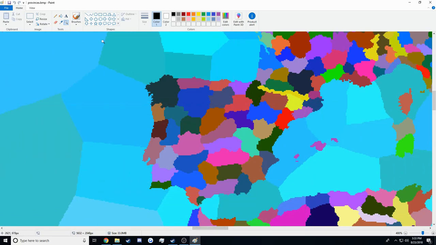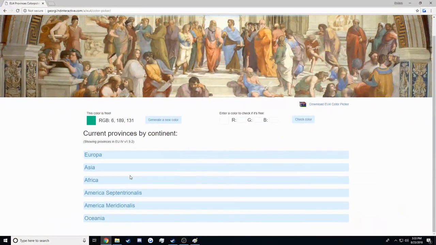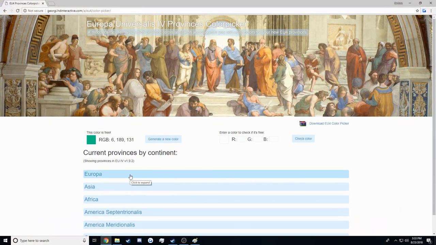So, to start off, we're going to open up whatever browser you use and go to this website called Europa Universalis 4 Provinces Color Picker. And what this basically does is it generates a color for you to use if you're trying to create a new province that isn't being used already. So, we're going to click Generate New Color. And we're going to use this color, 62986.